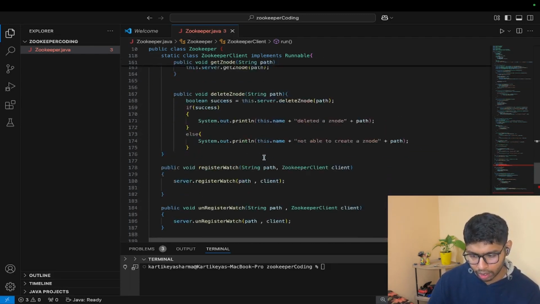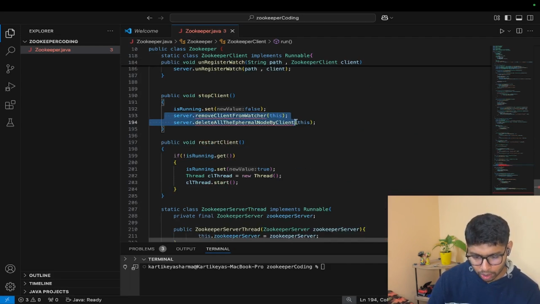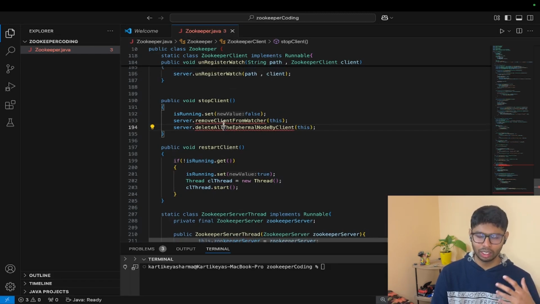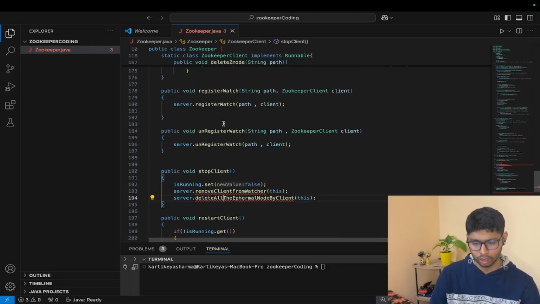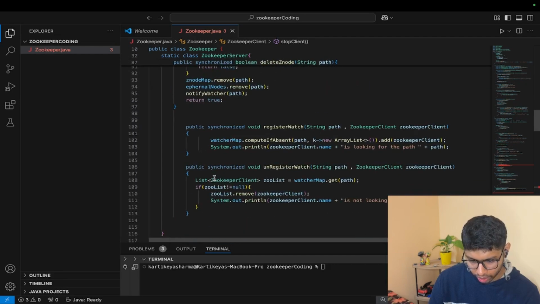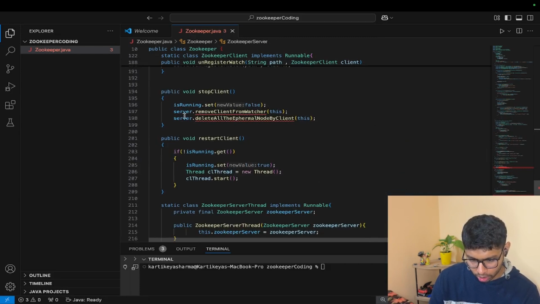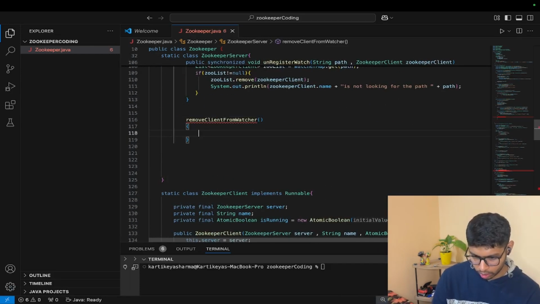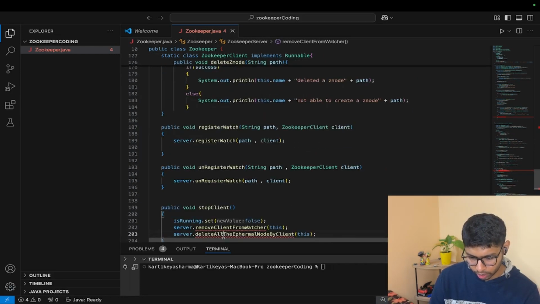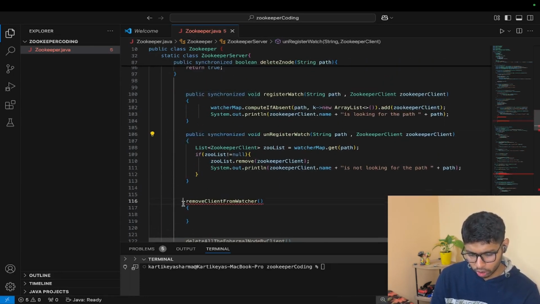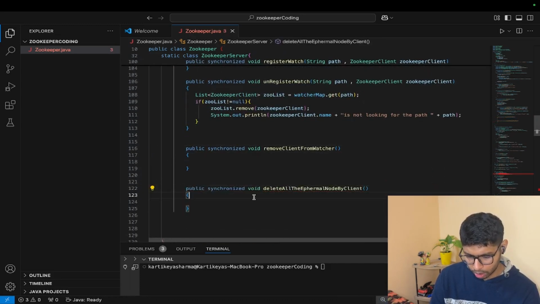So we have just implemented our Zookeeper client, but two functions are still missing: removeClientFromWatcher and deleteAllTheAvailableNodesByClient. We are now going to complete them, and after that I think our code is almost complete. Let's do it. We are in our Zookeeper server, and we are going to create these two functions. These functions are going to be public void, so let me make them void.